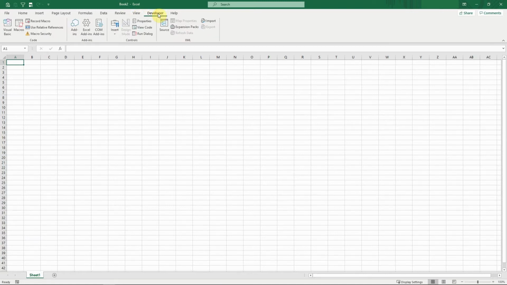The Developer tab is a tab that many of you may not actually see, as by default, Microsoft hides this tab. It's not important to add this tab as its uses are mainly to create macros via VBA. This tool is much more advanced.